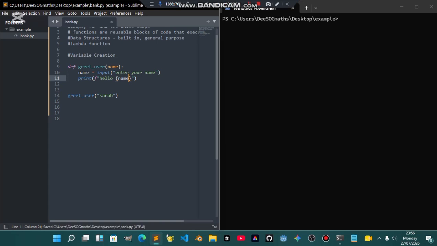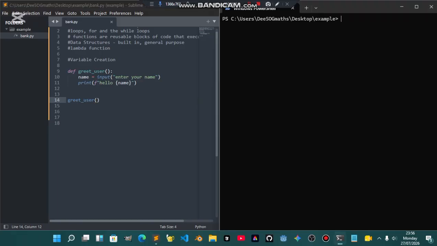Save that, and when you run this, you don't need the parameter again. You don't need this. All you need to do is just call that. So what happens here is that a name is asked, and when you enter that name, it displays the name. Running that, let's say the name is D, and it displays hello D. So that's that for that.